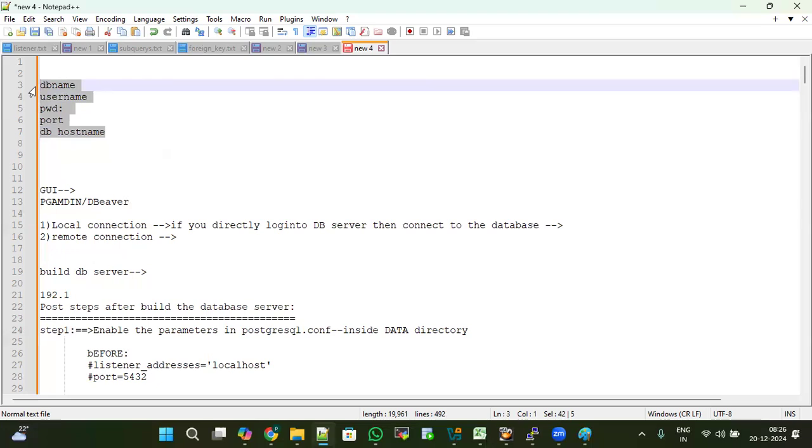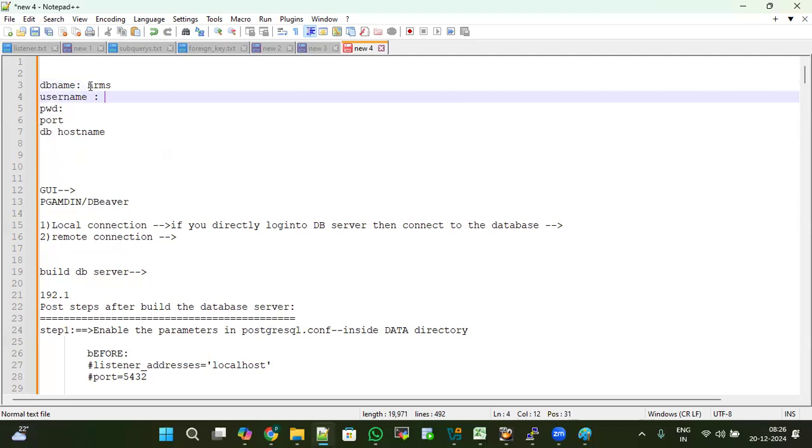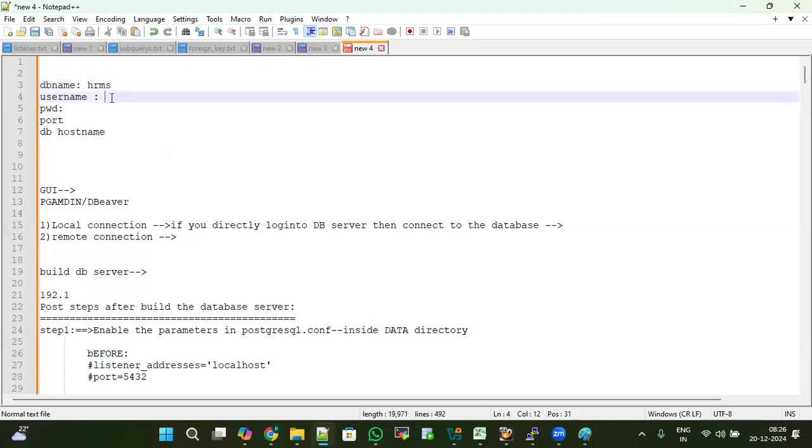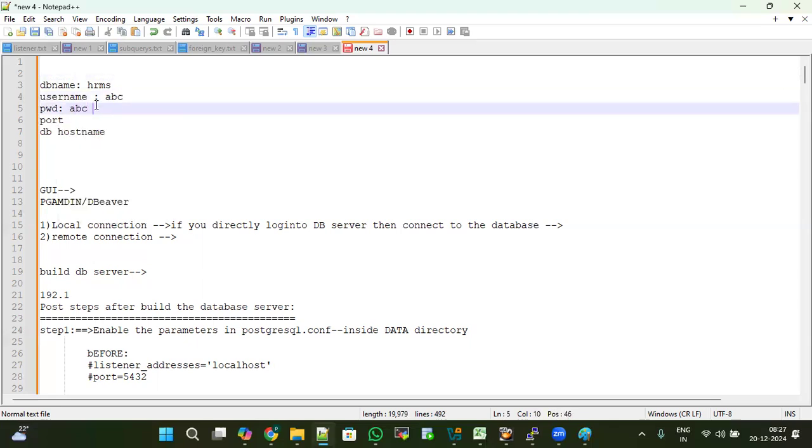As a DBA, I want to connect to the database via pgAdmin. An application developer may want to connect via pgAdmin or any other client tool they use. These are the mandatory details they require. So what is the DB name? Suppose HRMS, the application database. What is the username? Suppose for some application user, you have to create the user. For each and every application developer we have to create a user. Suppose username ABC, and password ABC.